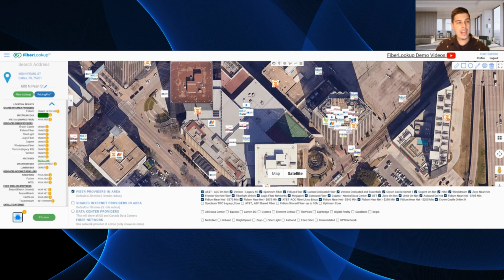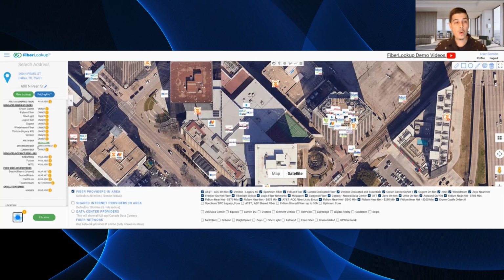On the dedicated side, you have a whole list of different providers. And what we're going to be able to do, right? Fiber lookup is the availability tool. What we're going to be able to do is utilize PricingPro to get real-time pricing for every one of these providers. Spectrum Fiber Quick Connect.